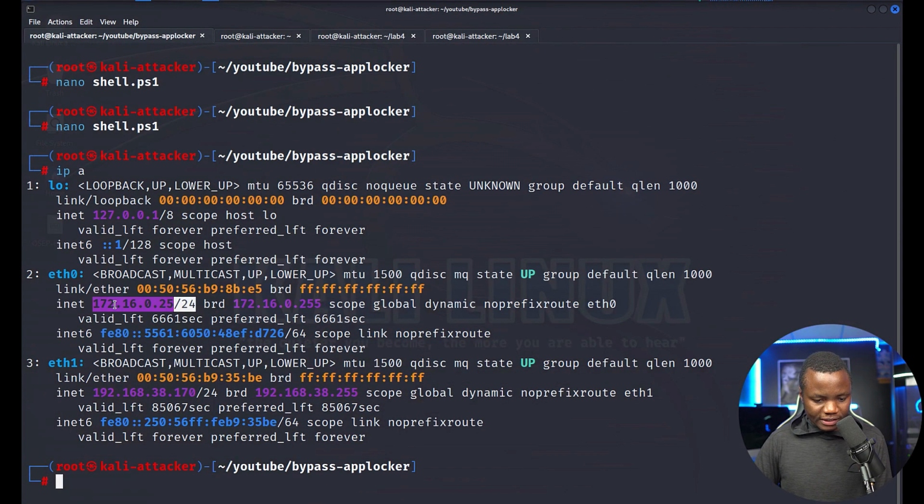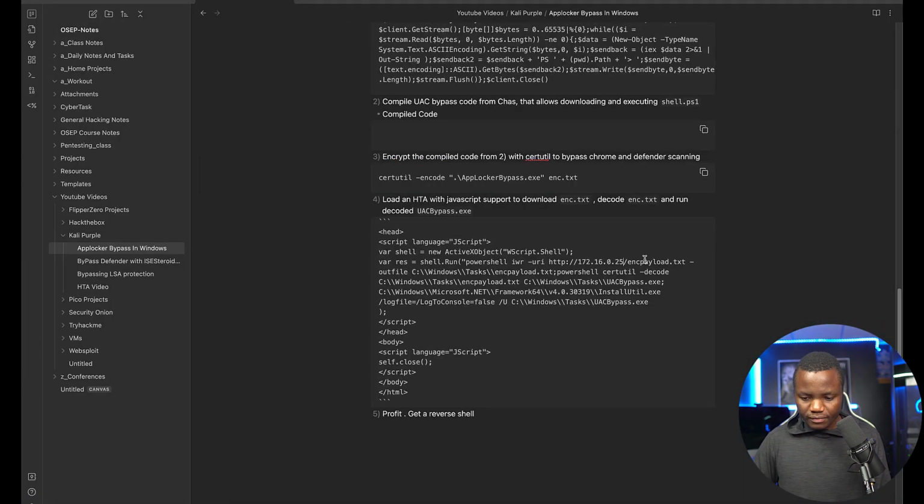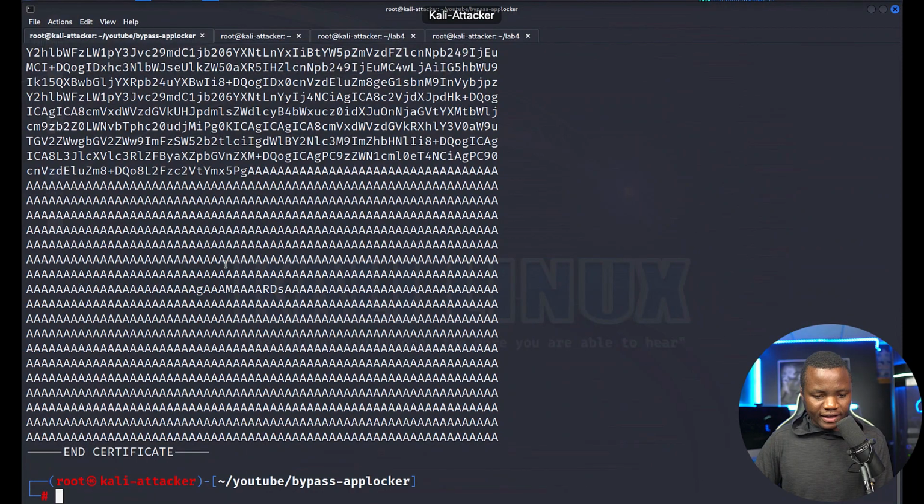And in this case, 172.16.0.25. Okay. And we now know that our file is called enc.text. So we need to change this to enc.text. All right. And we need to make sure that it's available on our Kali as well. Okay. So going to our Kali, here's our enc.text.